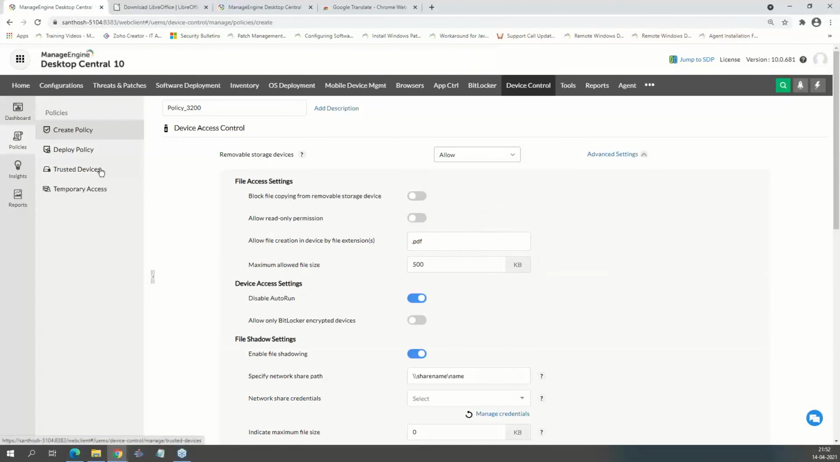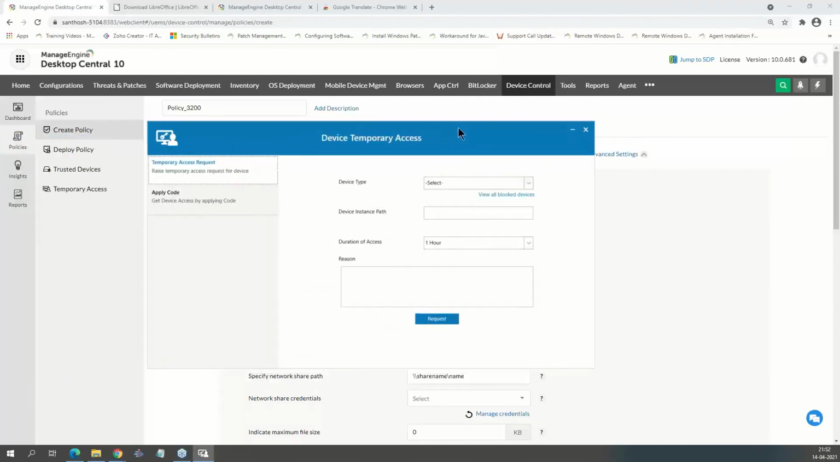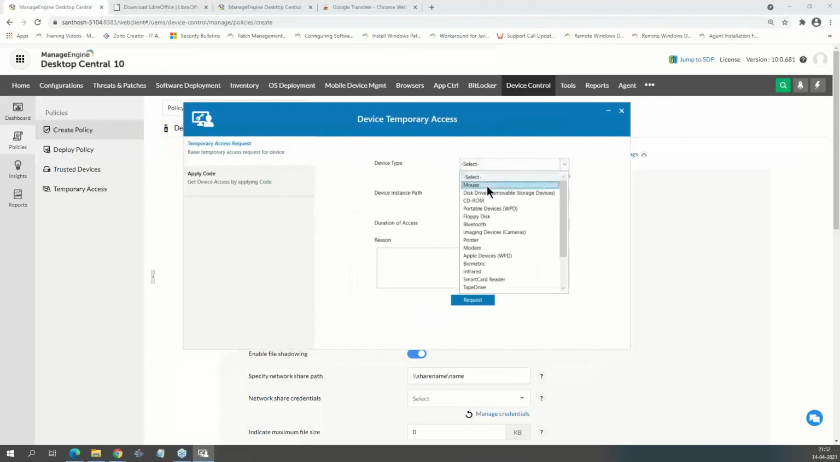How about temporary access? John has the majority of them at home, so how do I give temporary access? They can request temporary access from a portal, right? They can right-click on their agent tray icon and launch a portal like this called device temporary access, and they can go for a request. Say, for example, I want to connect a mouse. I can say how much time I want it. So I'm just entering it, testing one. I request it right out of here for 1 hour of access.